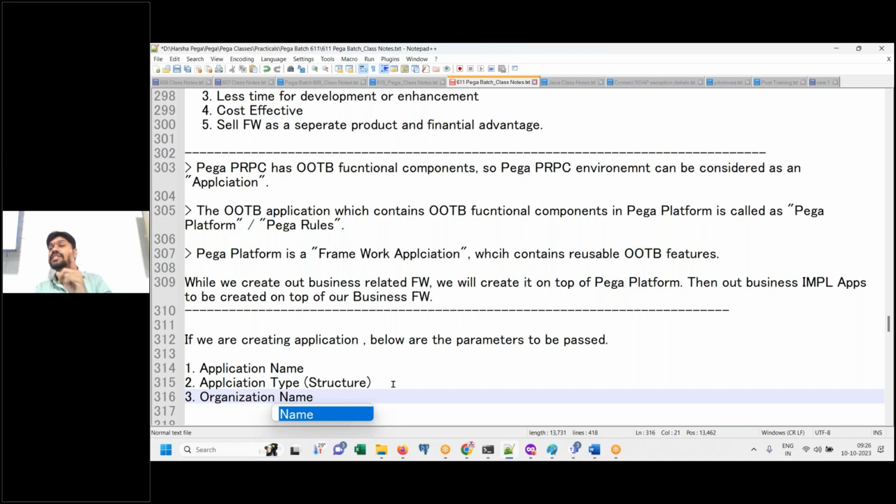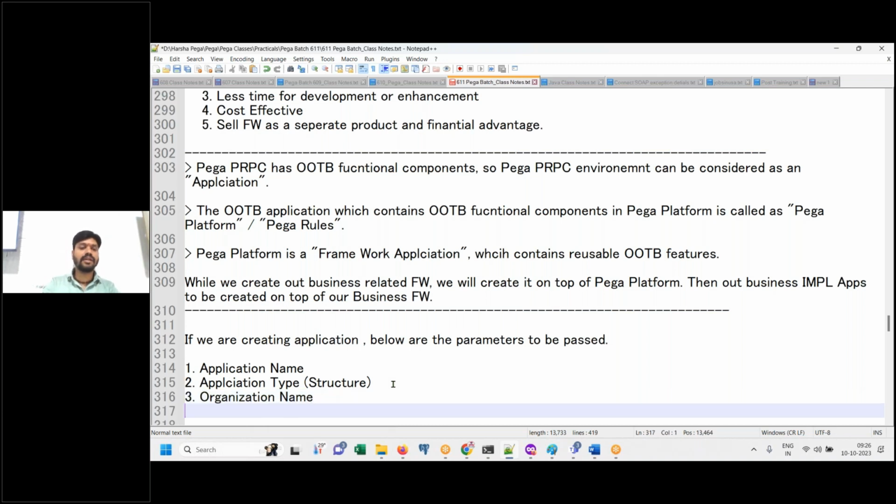Actually, organization is the topmost business entity. Below that, how many entities can be? N number can be there, like division. But every application should be related to some organization. That is one. You are an employee, you will come into one organization only. We will see that in detail.